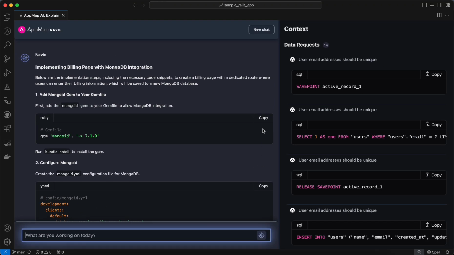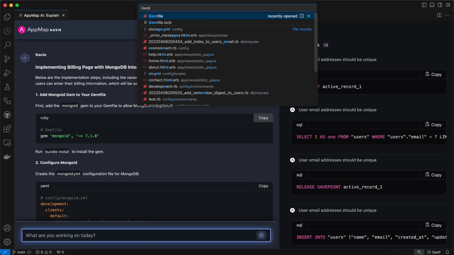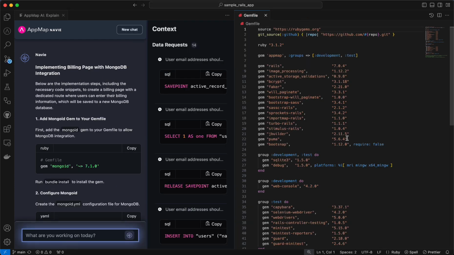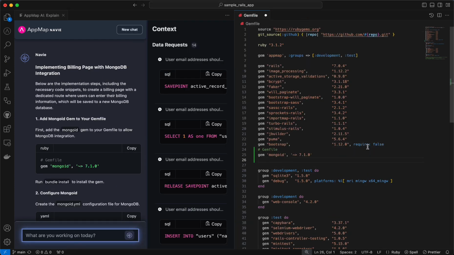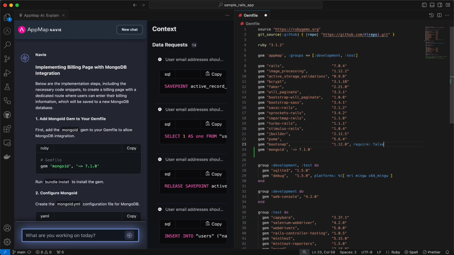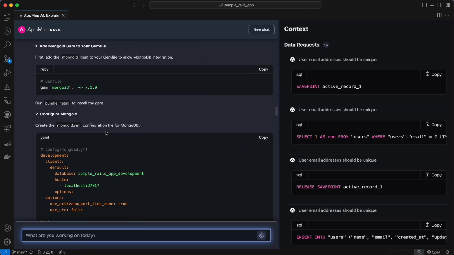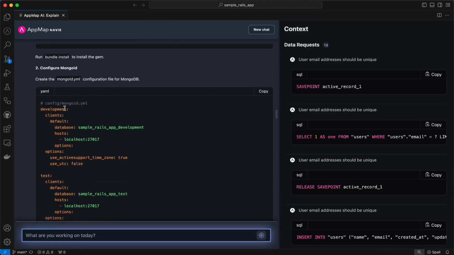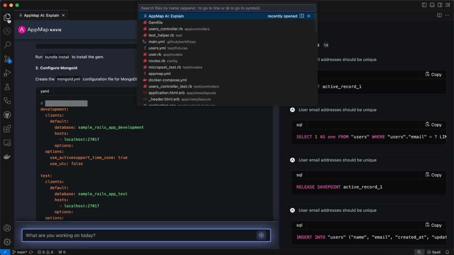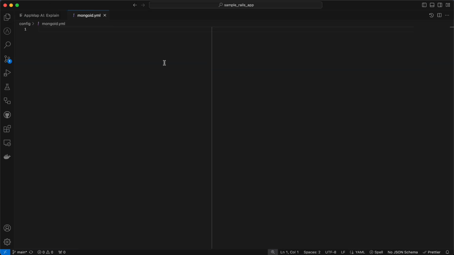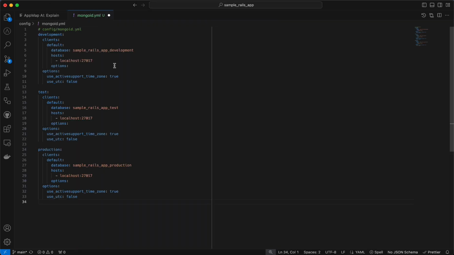We'll copy the gem file we need to add and add it to this file. We can copy and paste it in and save this file. We'll need to run bundle install to install this gem, which I'll do later. We need to create a new file for the Mongo configuration. And now we'll paste in the AI recommended code.